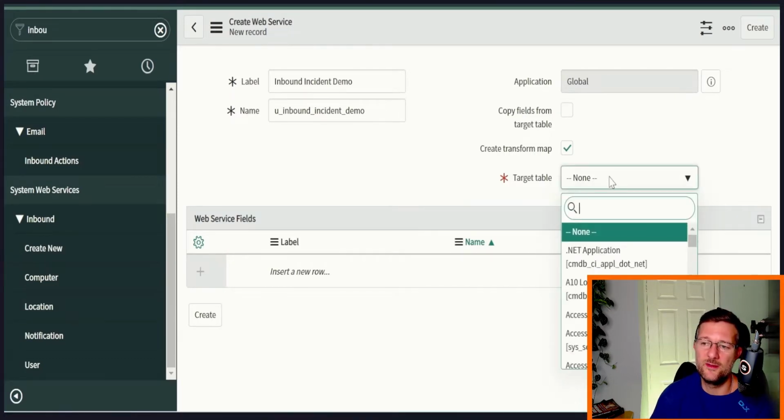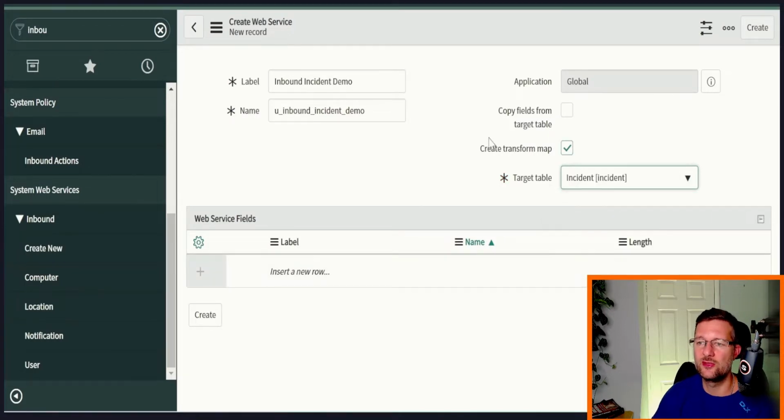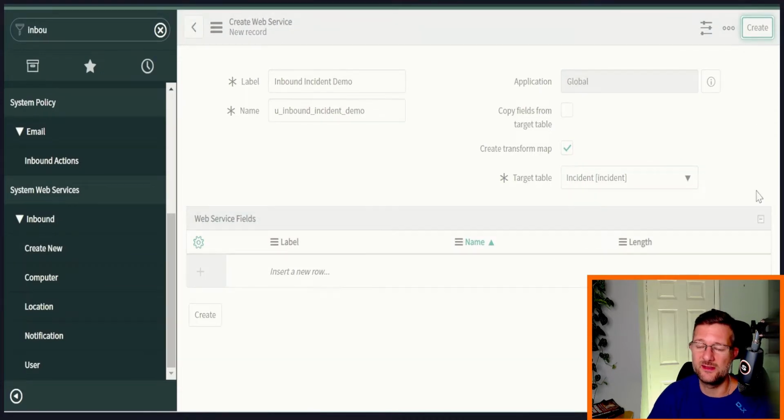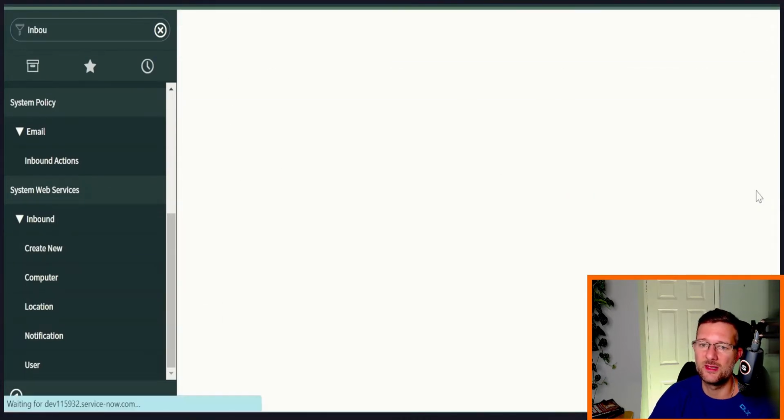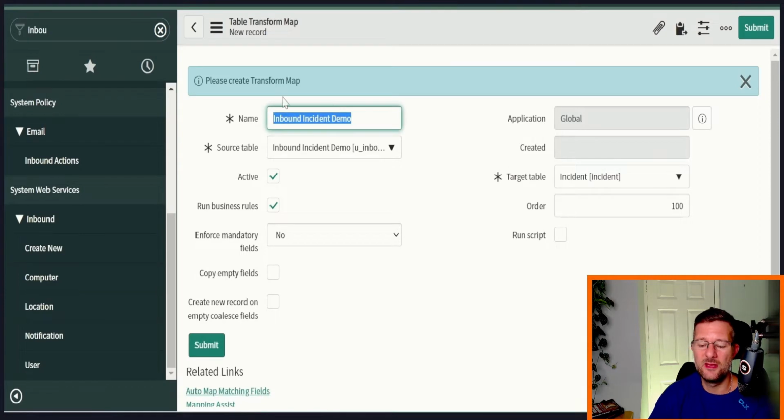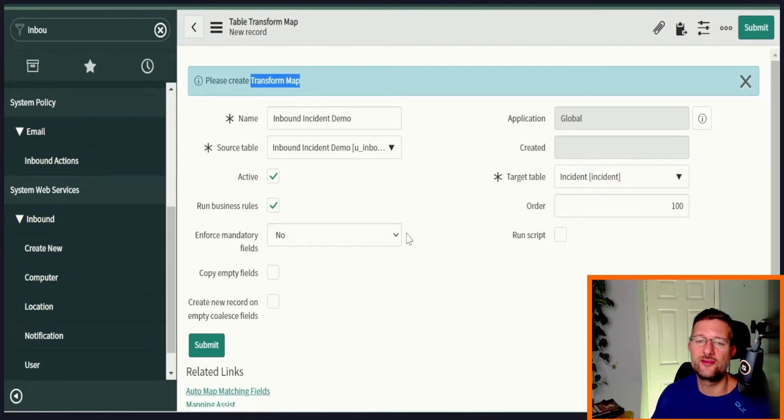What we'll do is select incident as our table. So this is the target table that we want to hit. And yes, we do want to create a transform map in this case. Again, just by doing this create web service, it's going to create all the artifacts we need to make this happen. Very quick and simple. Click create, and here we go. It launches us straight onto the transform map. It's not really like a wizard, but it's taken us to that relevant record.